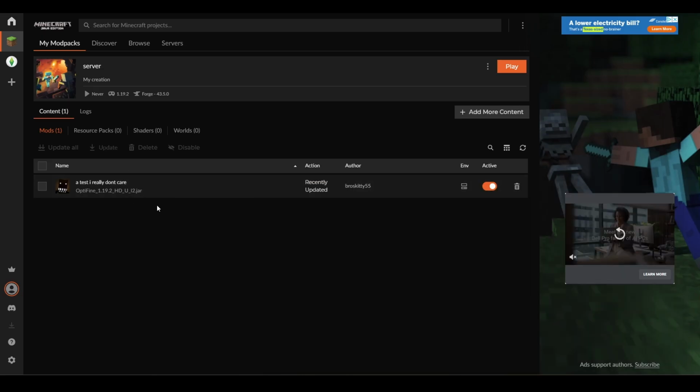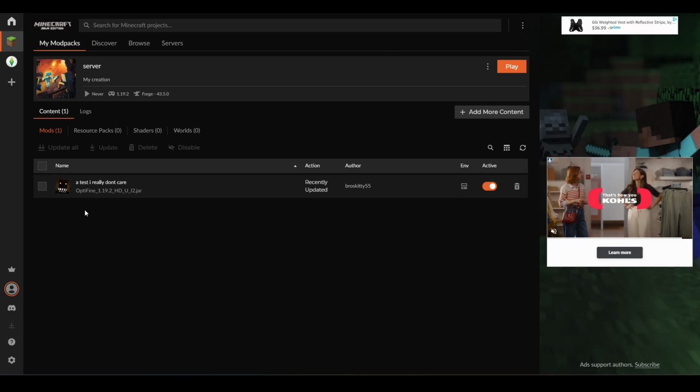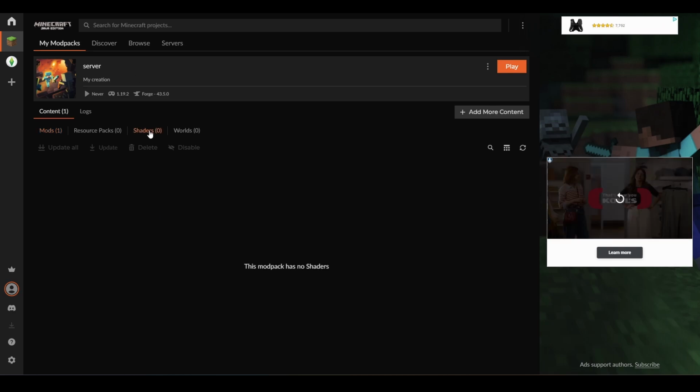Now I don't know why this mod shows up. Basically someone made a mod with the same file name called Attest. I don't really care. This doesn't happen with every single Optifine version. I think it's funny. Now under shaders here, let's go ahead and pick your shader.